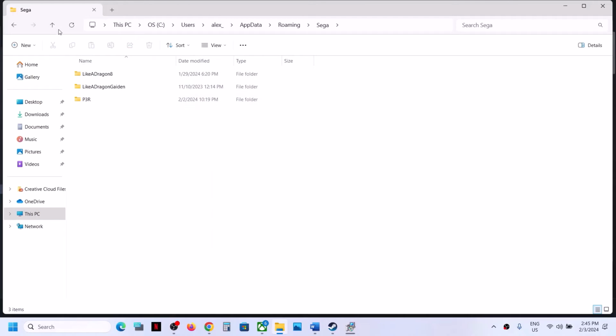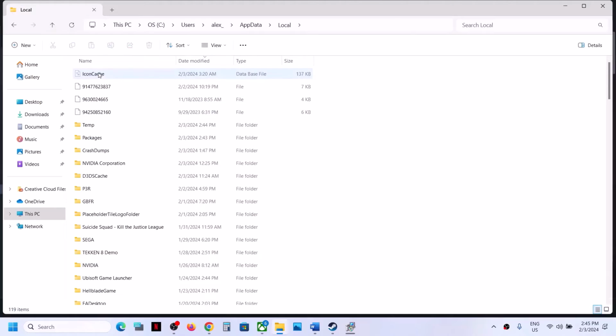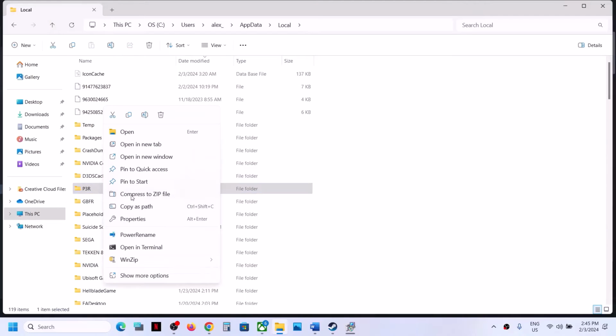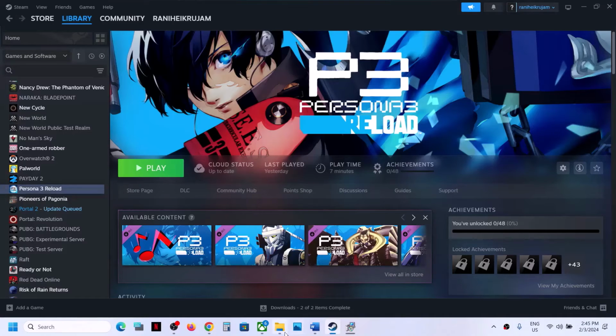And once this is deleted, now go back and open the local folder, and again over here also you will find P3R, and this has a config file. So you can delete this P3R. Once this is deleted, now you can launch the game and then check.